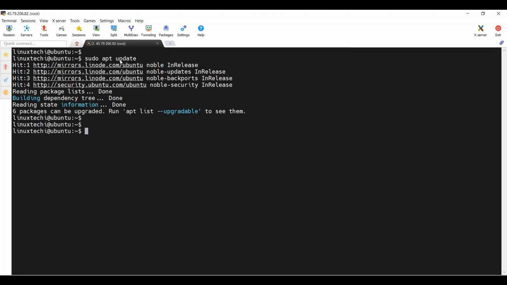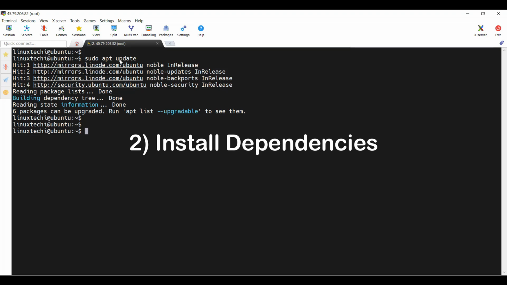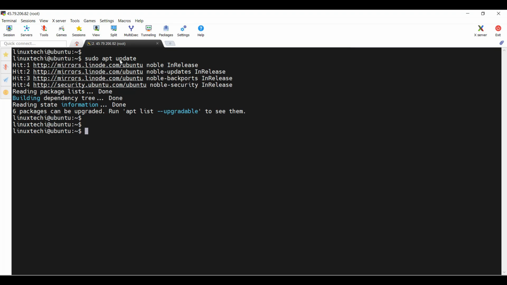Now the next step is to install the dependencies that will be required during the installation of GitLab on Ubuntu 24.04. So we're going to install a couple of dependencies. I'm going to run the command sudo apt install. We're going to install the curl package, which is used for downloading files on the internet.